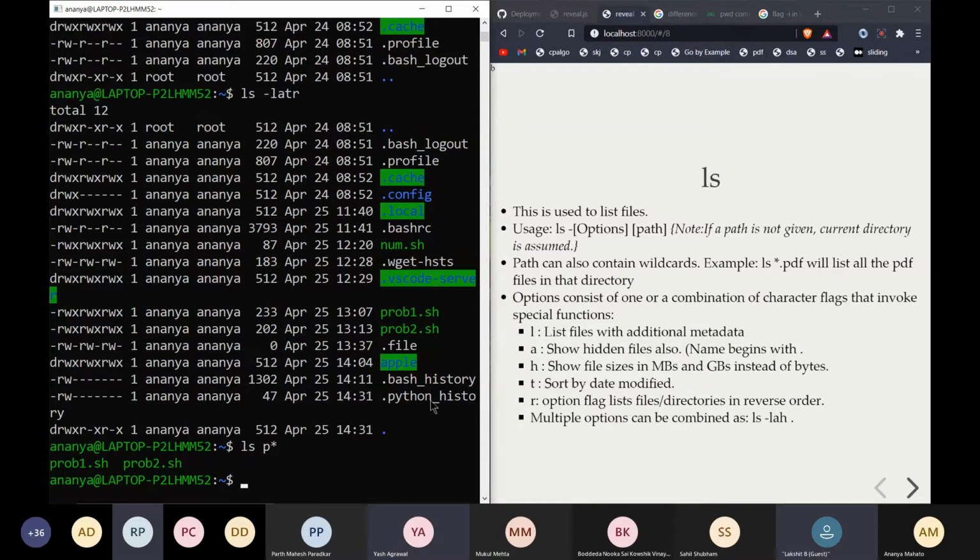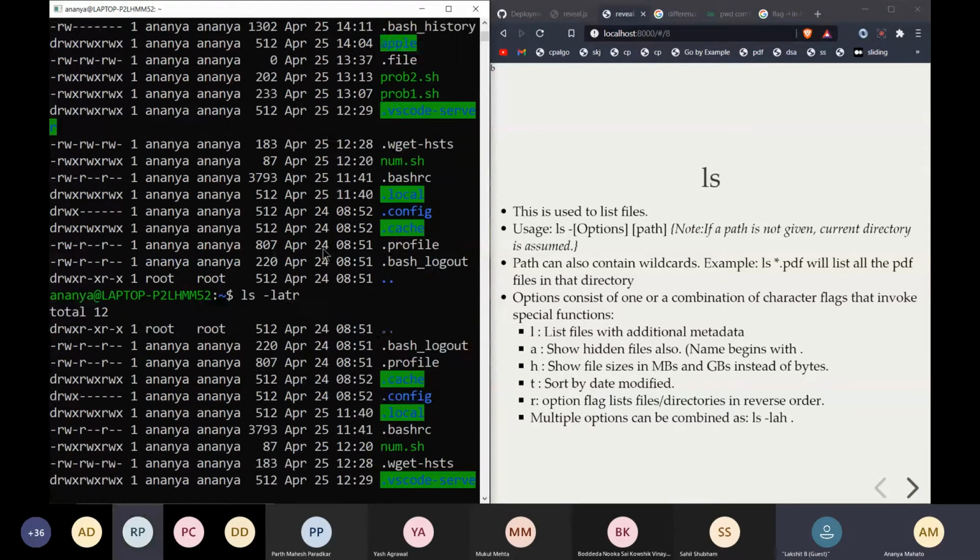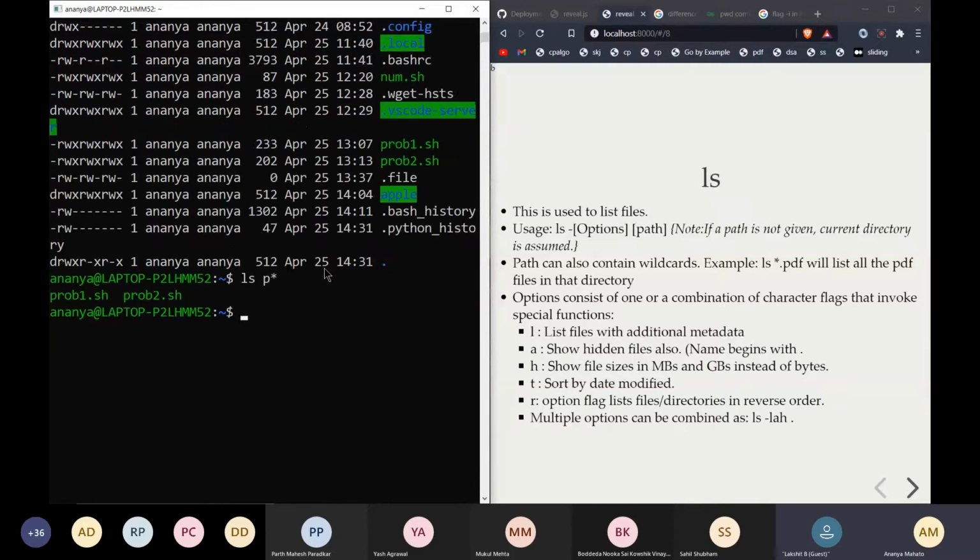Can you repeat your question? The order of our commands does not matter, right? Order like for star? Not for star, I mean for the flags, like LA and AL. Yes, actually it doesn't matter. There are some cases where it could matter, but here it doesn't matter.